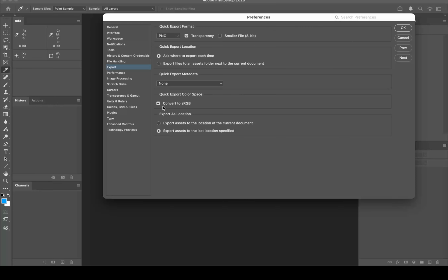However, I do turn on the sRGB conversion in all the quick export stuff, because typically when I'm exporting something out, it's always going to be for online. And sRGB is the de facto workspace, the color space, online. So you always want this to just be automatic. You can always turn it off when you're actually doing the export, but 99 times out of 100, you're going to want to have this thing on.